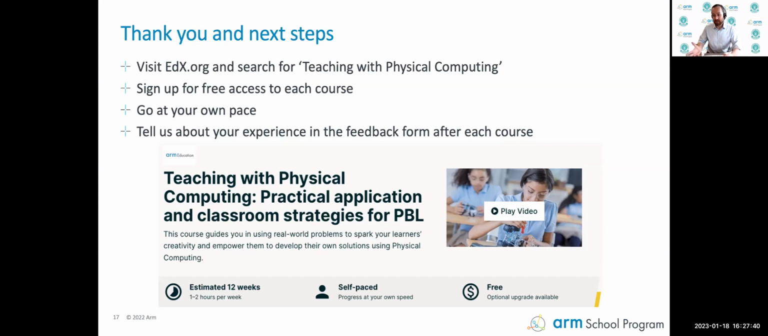In terms of next steps, we've talked about the edX program that we have available. If you're interested in any of the themes that we've discussed today or any of the other webinars, please do search for Teaching with Physical Computing on edX.org, sign up for free, and you can take a deep dive into these topic areas.